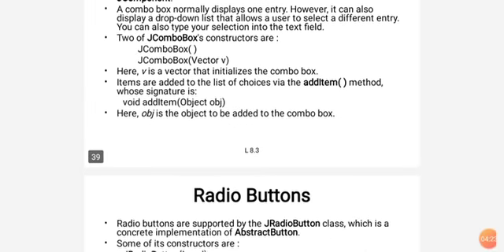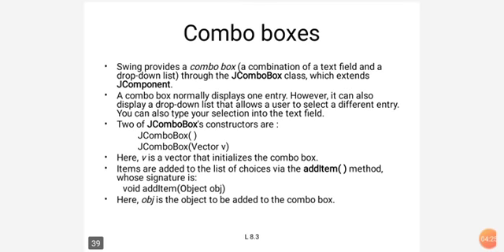Here we are going to the next component, combo boxes. Swing also provides the combo box. It is a combination of text field and drop down list through the JComboBox class, which extends the class JComponent. This is one type of component which we are adding to the container. The container may be a frame, panel or dialog. Whatever the container may be, this component we can add to it. After that we can use it.